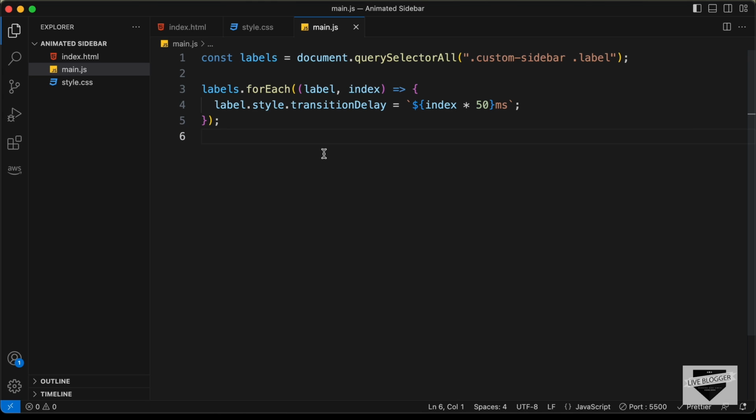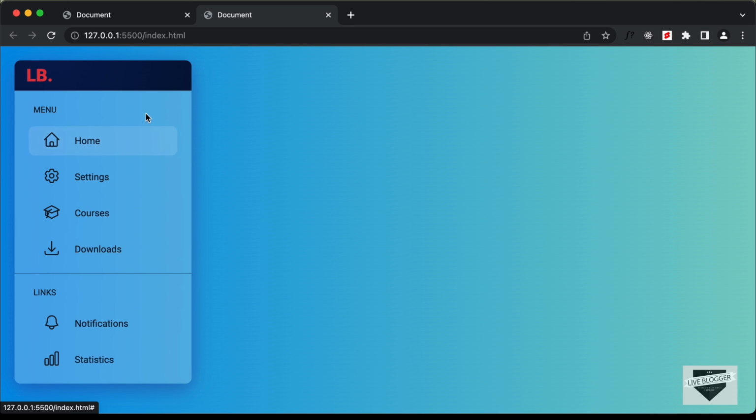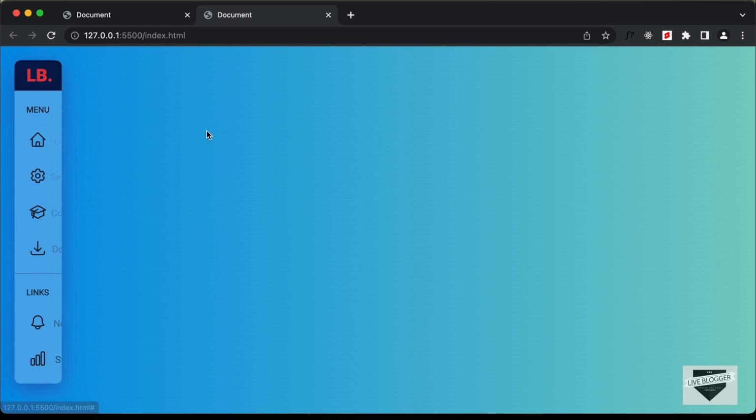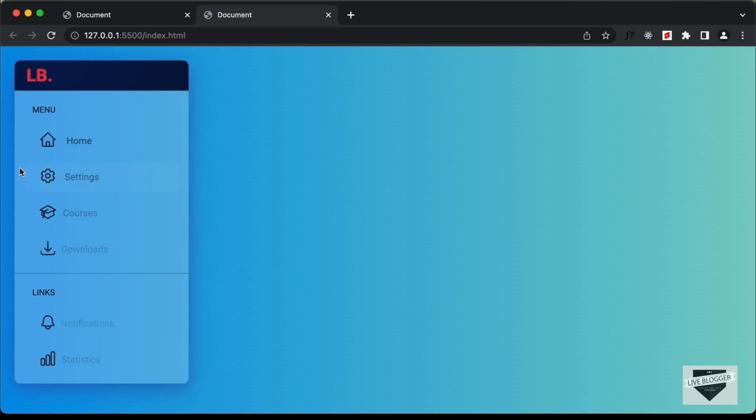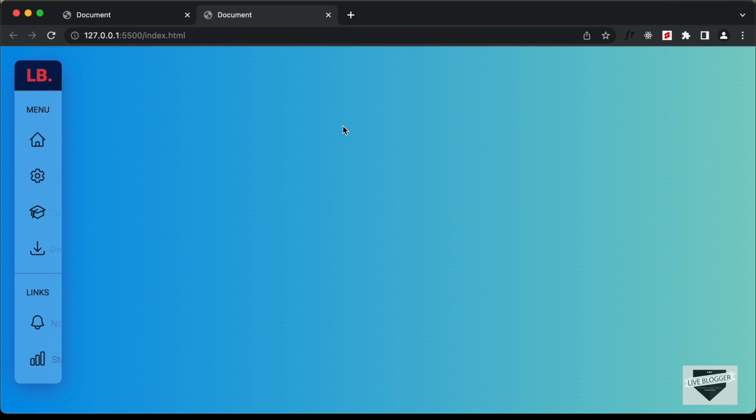Right, now let's go back to our design and see whether everything works alright. Let's hover over this, and now we can see that the transition delay is being added to the labels. So everything is working alright. That's basically how you can create this animated sidebar using HTML, CSS and JavaScript.